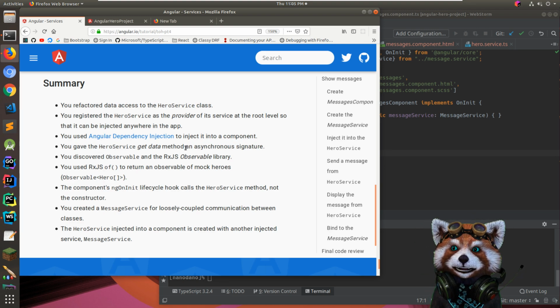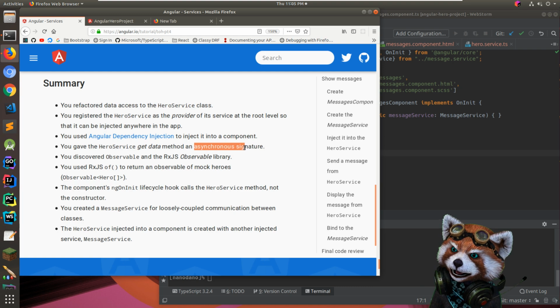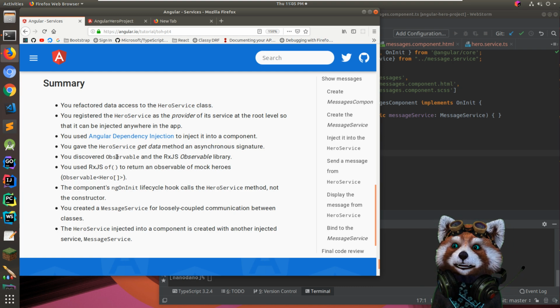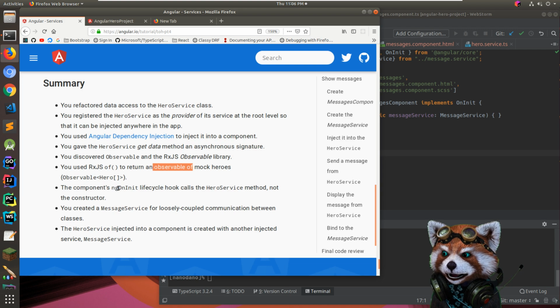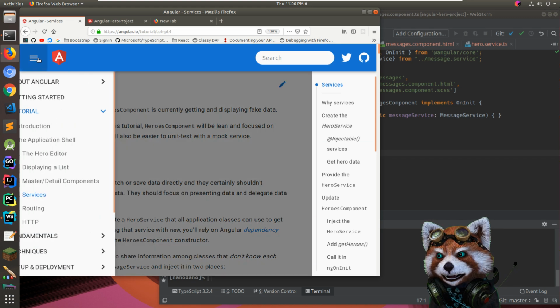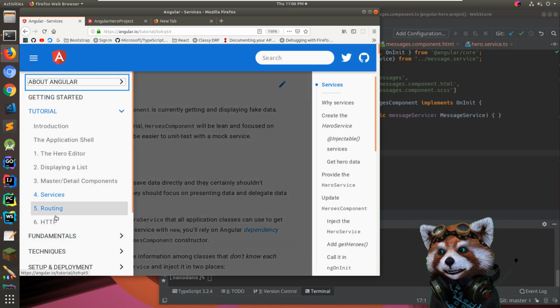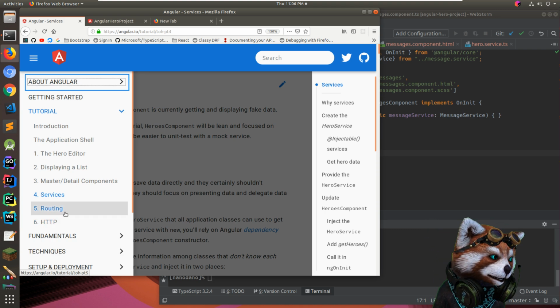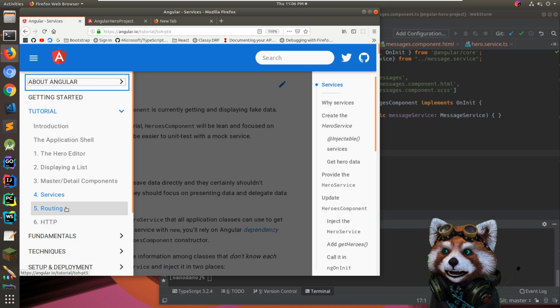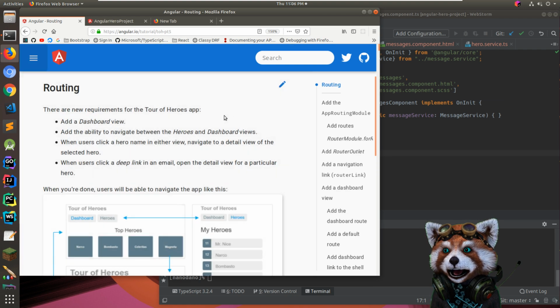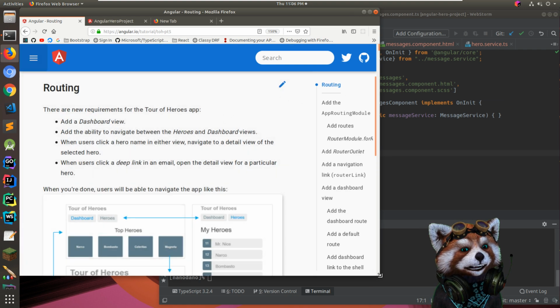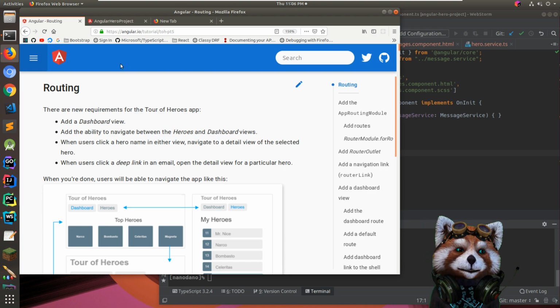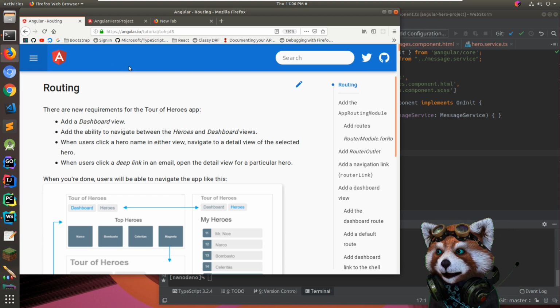You gave the hero service get data asynchronously, which is really important. You discovered the observable pattern. You used the of pattern to return observable. We used the init to initialize some things. Message service, hero service, yeah. The last thing, actually there's two more, so I'm probably going to go through these two and then wrap it up. But I was really interested in this routing. I really wanted to see how you handle changing from page to page, or quote unquote page to page.